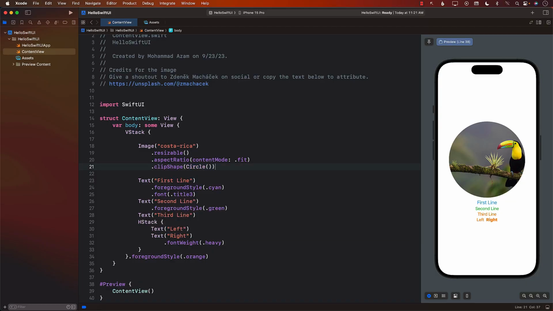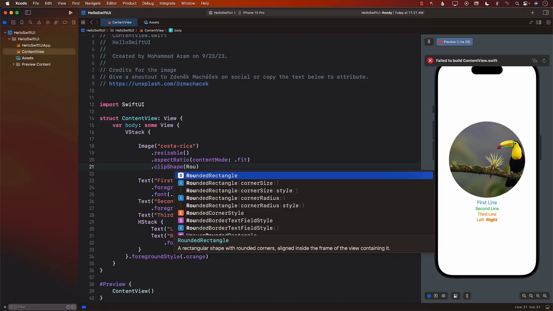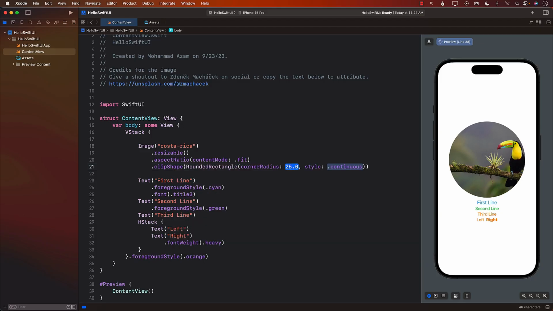So now the image is actually clipped into a circle, which is kind of cool. That's how easy it is. All of these things that we're using, as I mentioned earlier on, are called view modifiers, which modify the view. Now we can go ahead and clip it. If you don't want the circle, we can always clip it to a different shape. Let's say a rounded rectangle, and we can provide a different corner radius and different style. So corner radius 25 is fine, and the style continuous is fine.